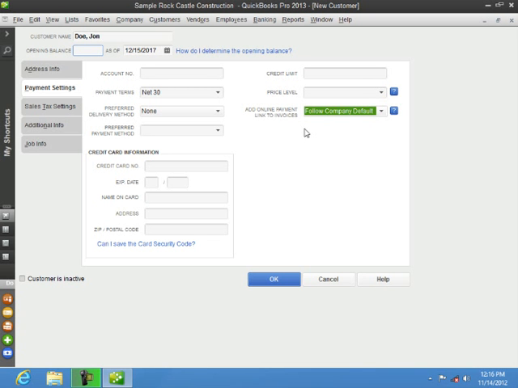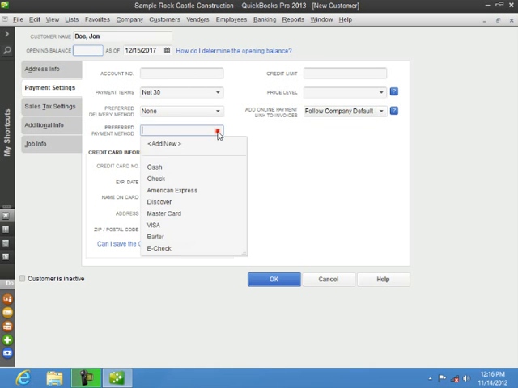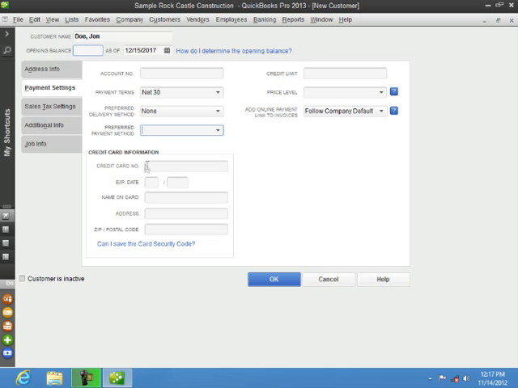You can then select a default payment method for this customer by selecting one of the Preferred Payment Method drop-down field's choices. Note that if you select a credit card type from this drop-down, then you can enter the customer's cardholder information into the credit card number, expiration date, name on card, address, and zip postal code fields within the credit card information section.